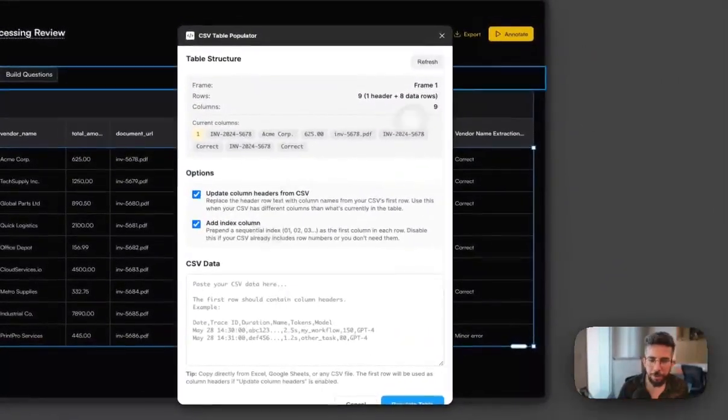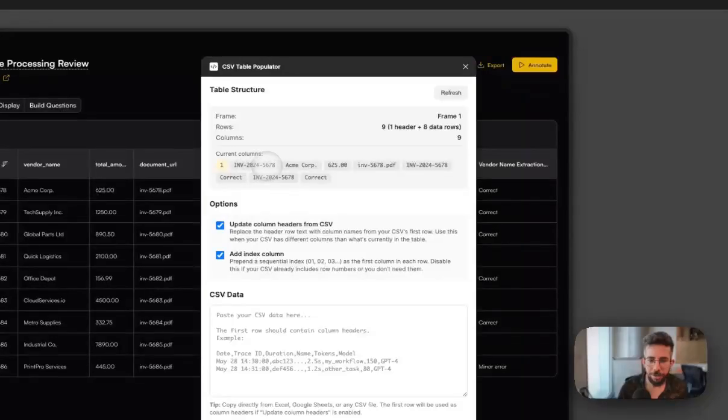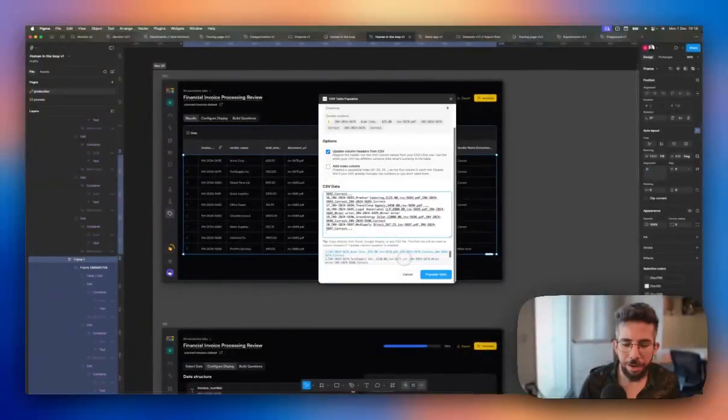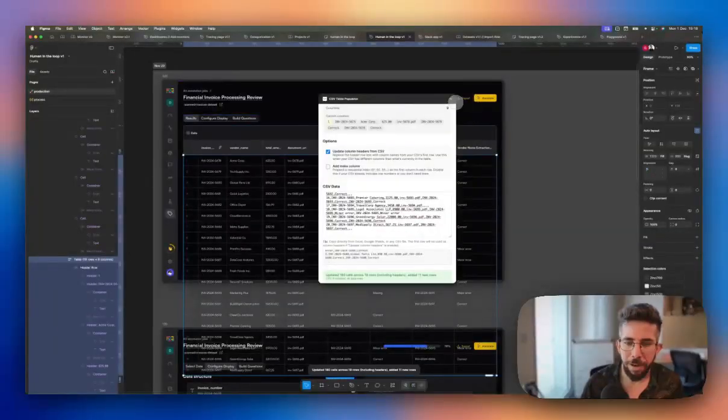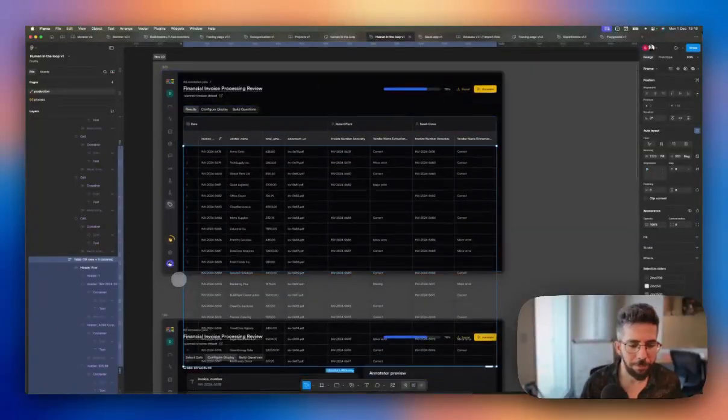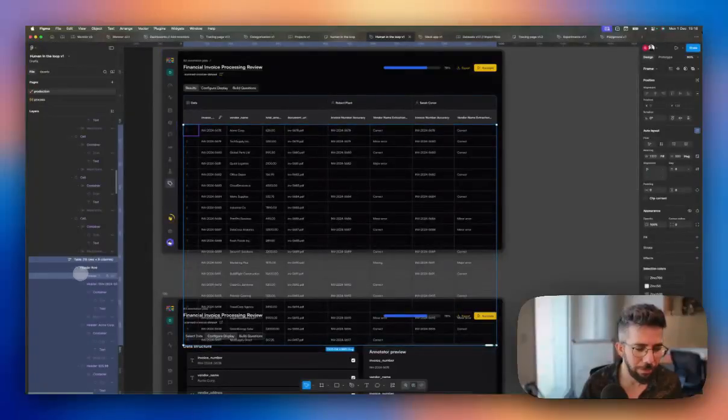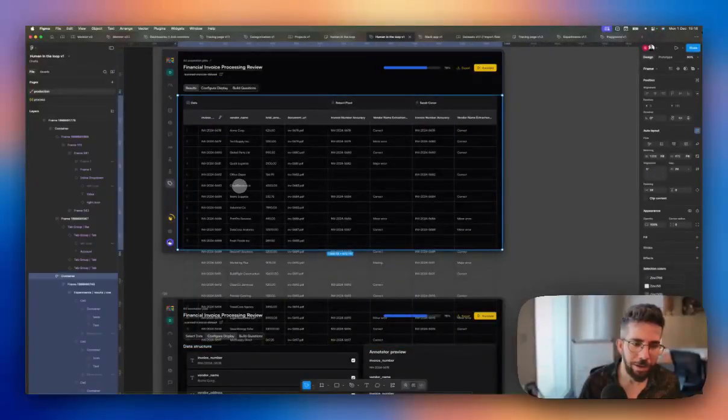use the CSV duplicator, refresh it to make sure that it identified the right columns. I did it. I have some small preview here, and I populate the table. And bam, just like that. I have new data injected into it, based on the mock data that Claude Code generated.